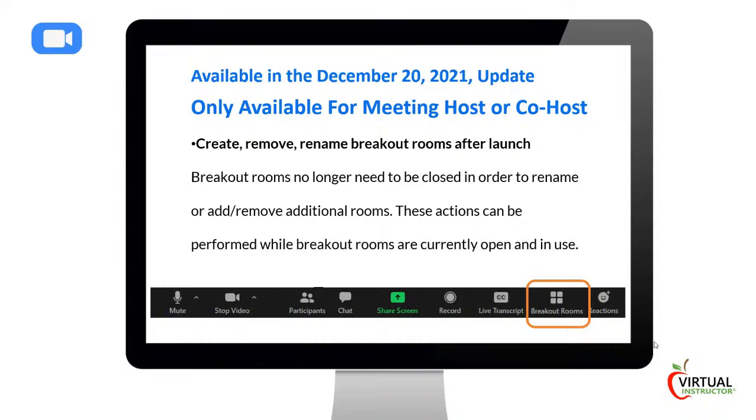All right, now also coming up from the December 20th update, and this is only available for the meeting host and the co-host because they're the people that can run breakout rooms. They're actually adding something so that you can create, remove, and rename breakout rooms after you've launched it. So that's kind of a cool feature because sometimes you want to make little minor changes. You've already put people in the breakout rooms.